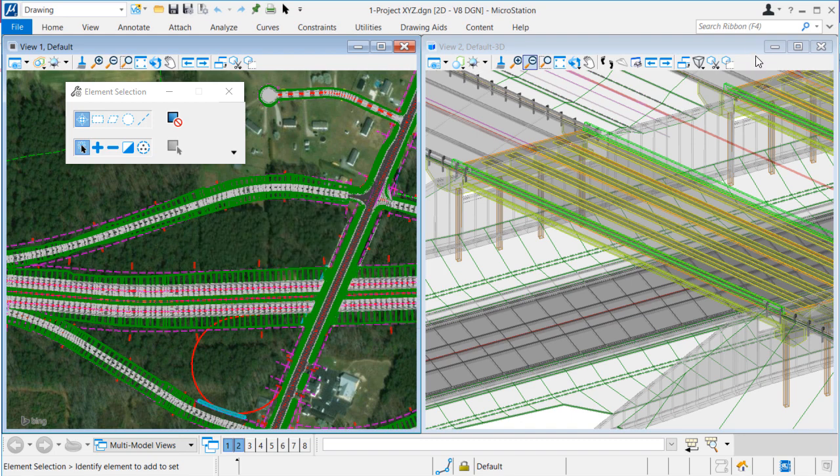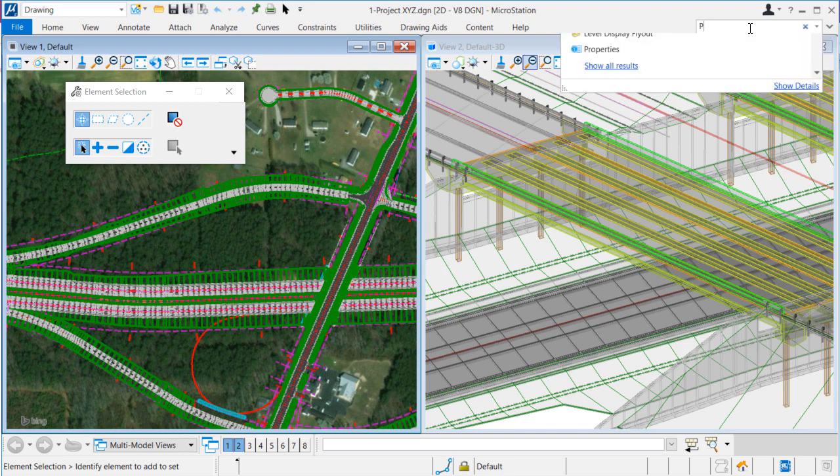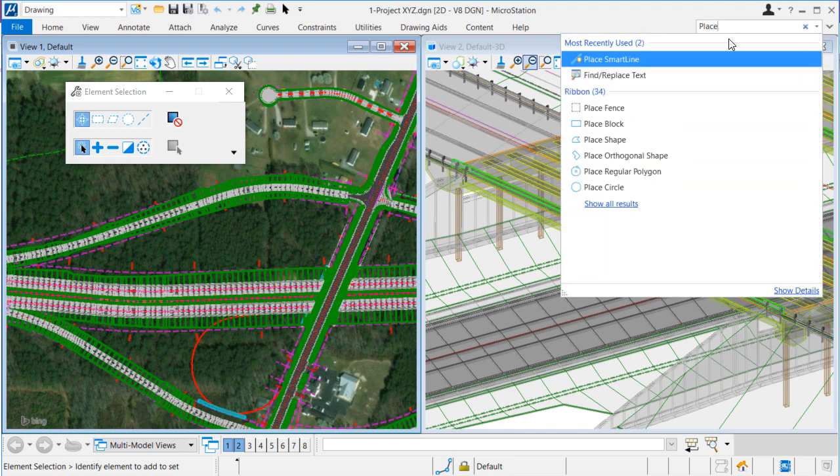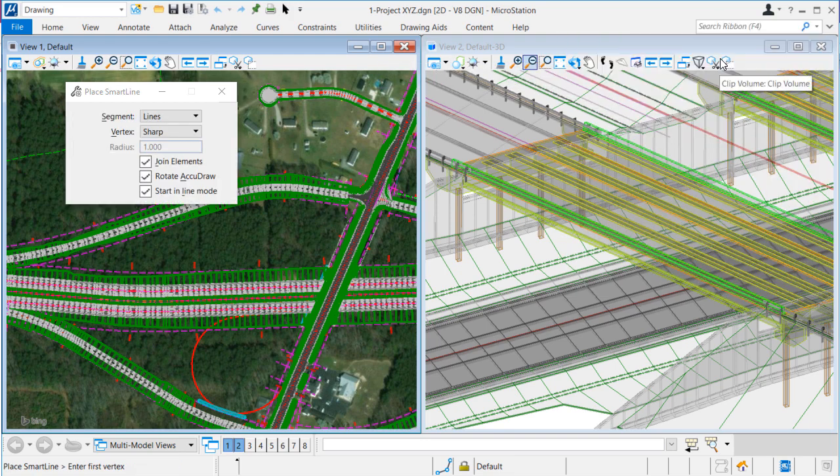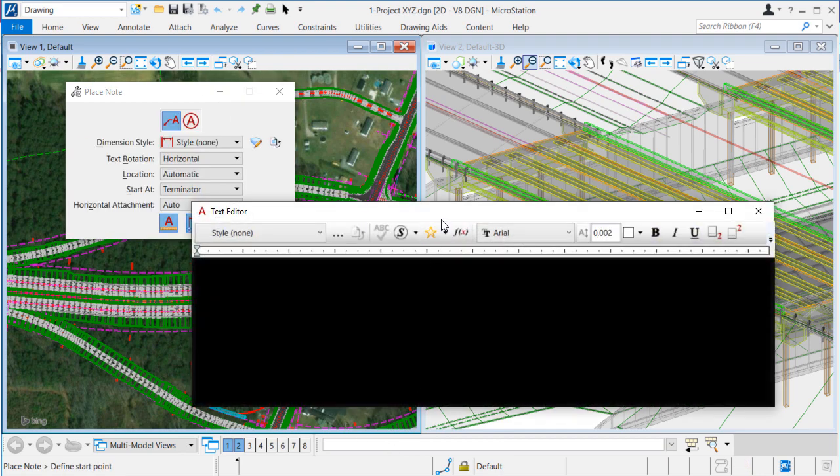In the upper right corner, the ribbon search tool is available to you, not only to find the tool in the ribbon, but also a way to start the tool itself. Docking the key-in window allows you to have another way to start tools using the key-in commands. For example, the place note tool will start the command.